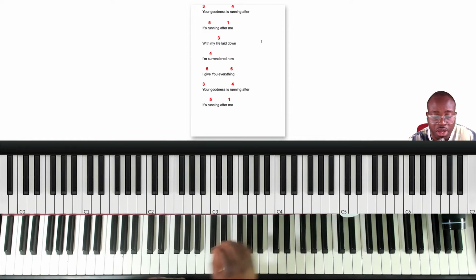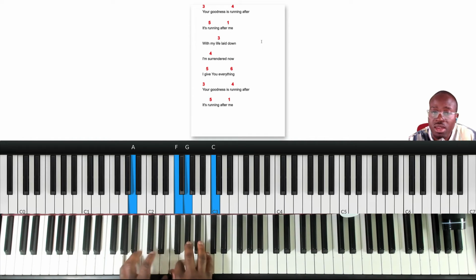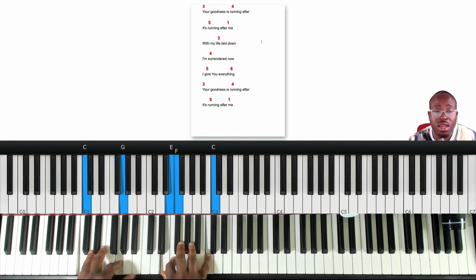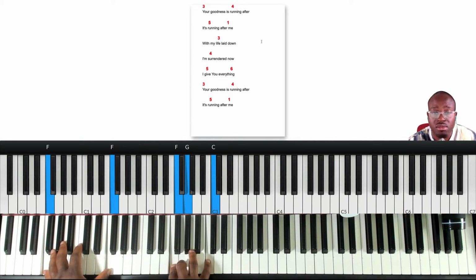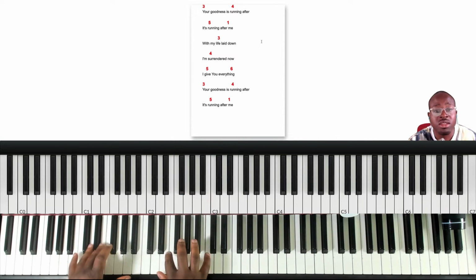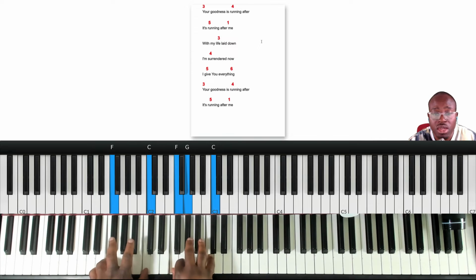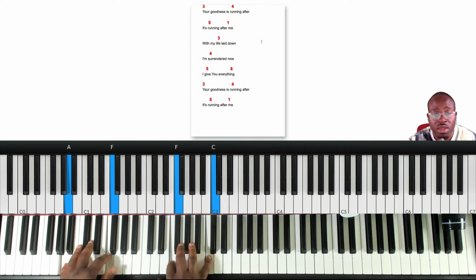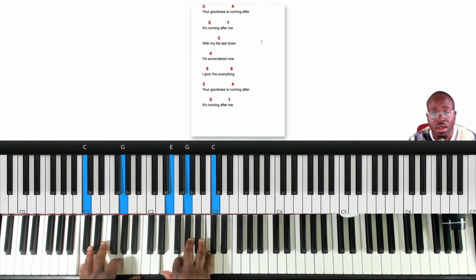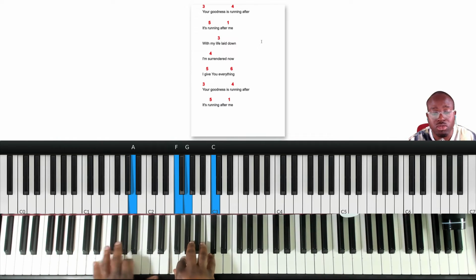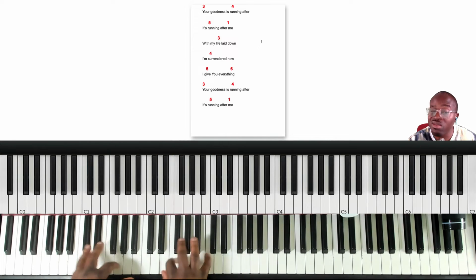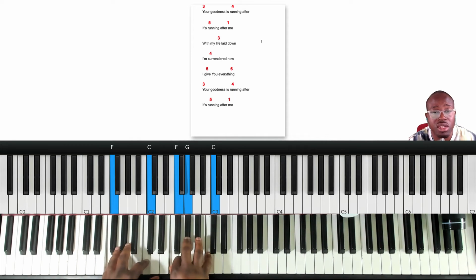The Vamp, one of my favorite parts. Your goodness is running after, it's running after me. Your goodness is running after, it's running after me. With my life later, I gave my everything. Your goodness is running after, it's running after me.